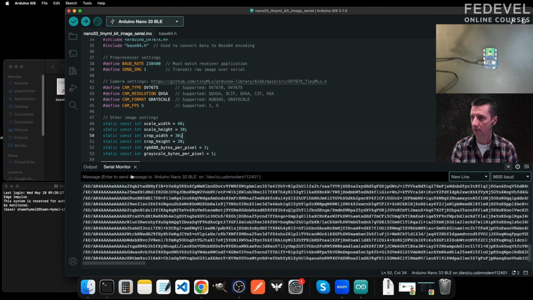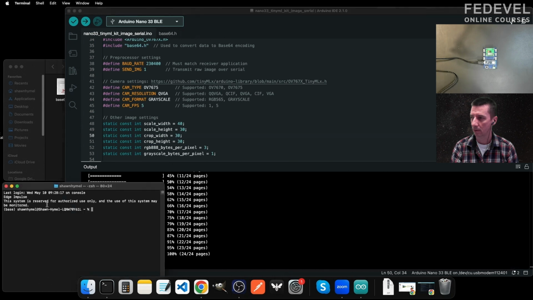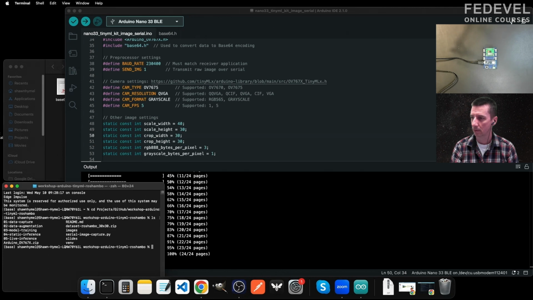Okay. And then I'm going to kill my serial monitor here. I see there is a directory, 01 data capture. That's what we are using now. That's the first step. We've uploaded the firmware to the Arduino, and all it's doing is capturing and spitting stuff out over serial.